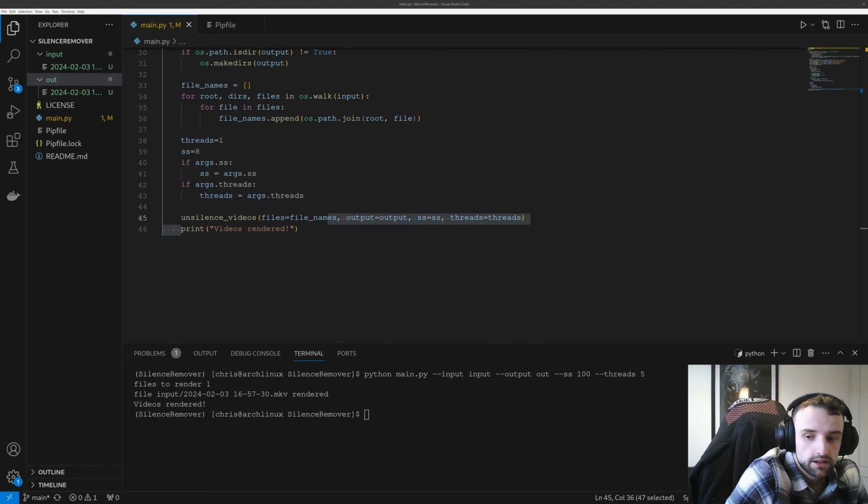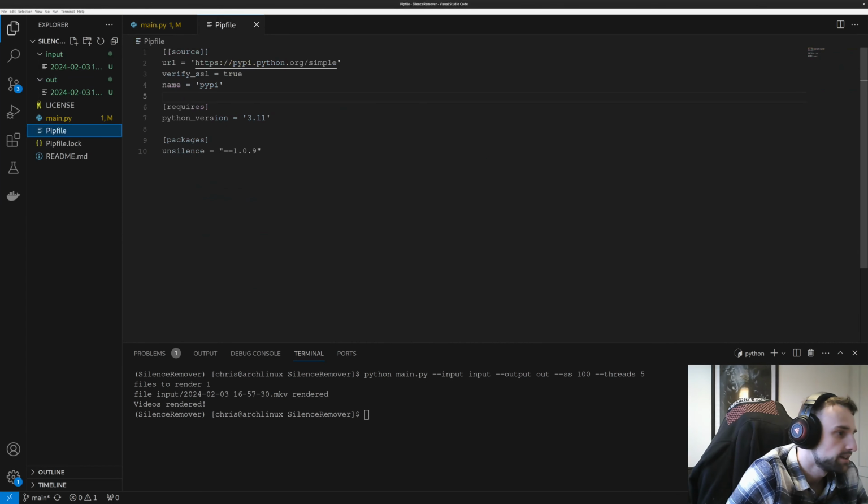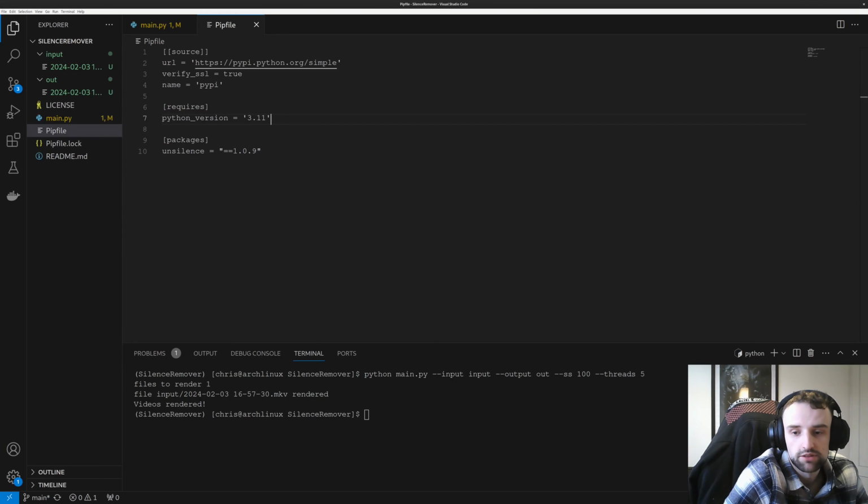Really simple. I also made a little Pipfile here so that you can run it on any system using Python 3.11. That means you don't have to install the packages manually. You can just run pipenv install, and then run pipenv run or pipenv shell, and run the file without having to worry about package management.